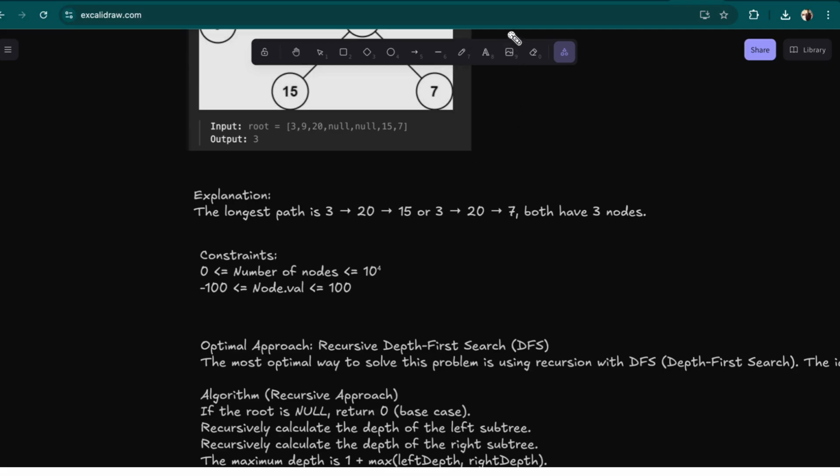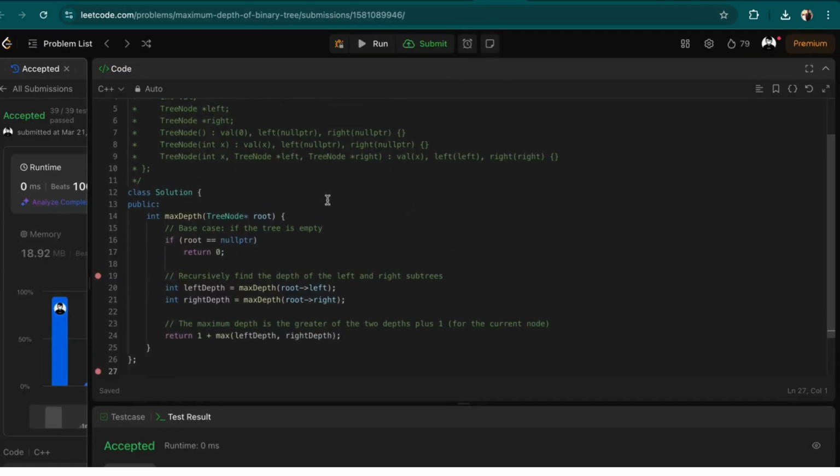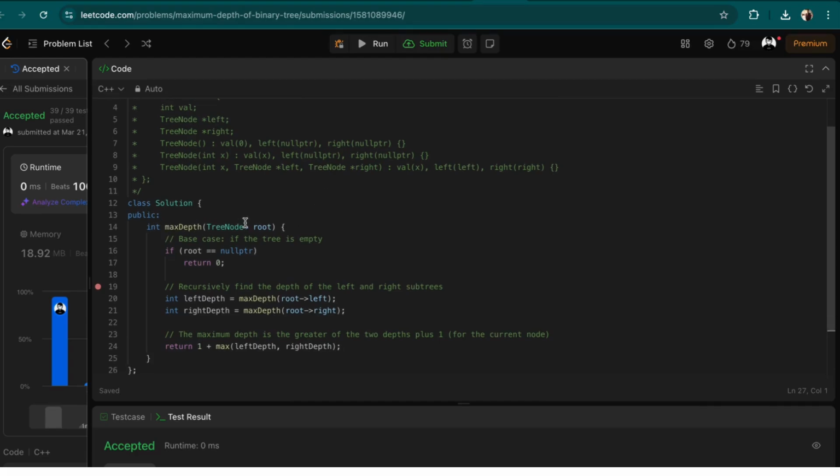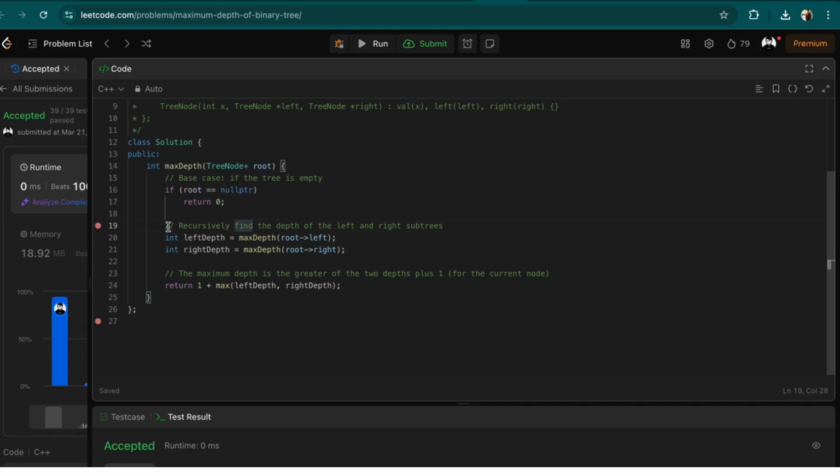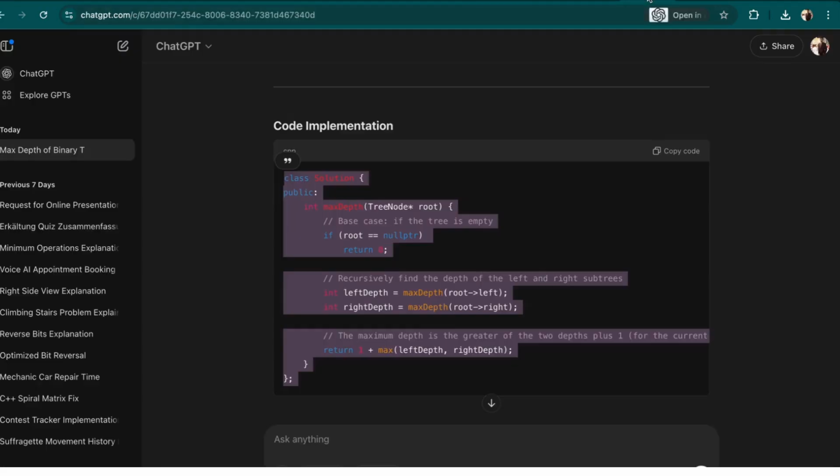Let's quickly look at the code. Basically this is the code. So this is the maxDepth function. The base case is if root is equal to nullptr, we have to return 0. Then the recursive calls find the depth of our left and right subtrees. This is int leftDepth equals maxDepth of root's left, passing the left, and likewise for the right. Then we are returning 1 plus the maximum of leftDepth comma rightDepth. This will give us the correct solution, the desired result.